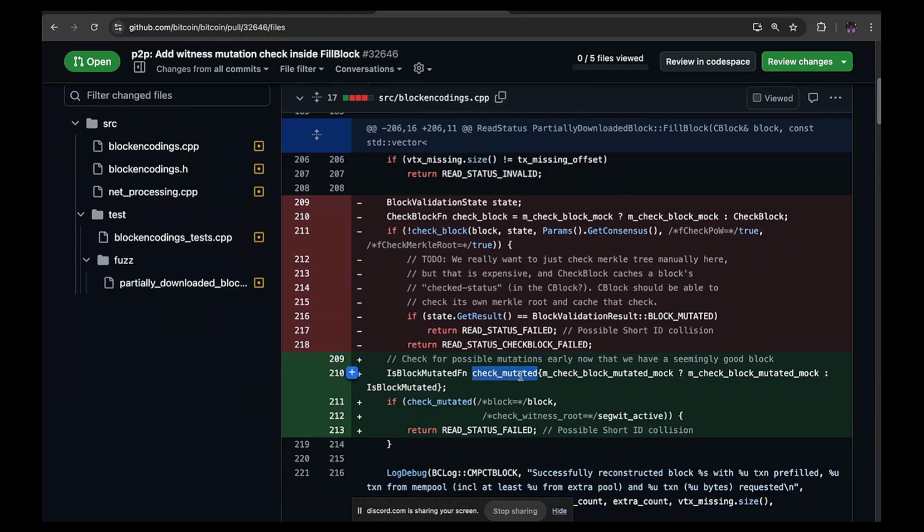So we have changed the function signature. We change it with check mutated. This is the same logic that we had in the previous line. We check if we have a null pointer here and we are going for the check test fields.